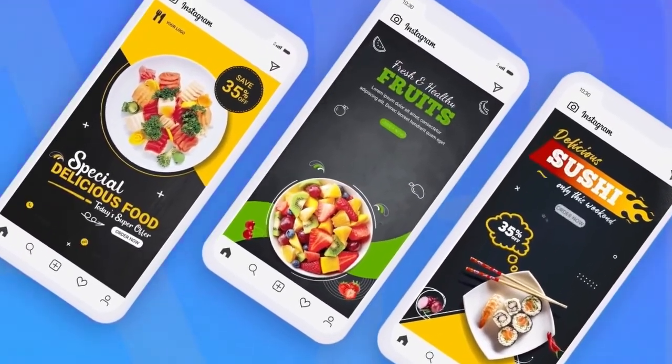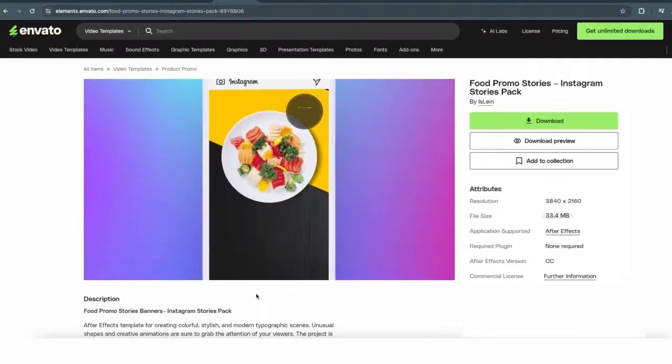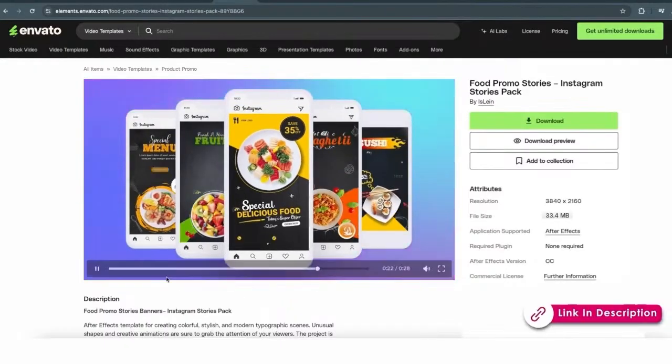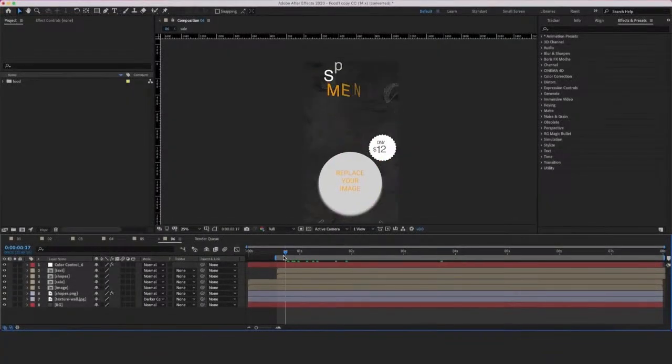To use Instagram Story Pack presets from Envato Elements in After Effects, start by downloading the Instagram Story Template Pack that you want to use, or you can simply check the download link in the description. Once downloaded, open your After Effects project.